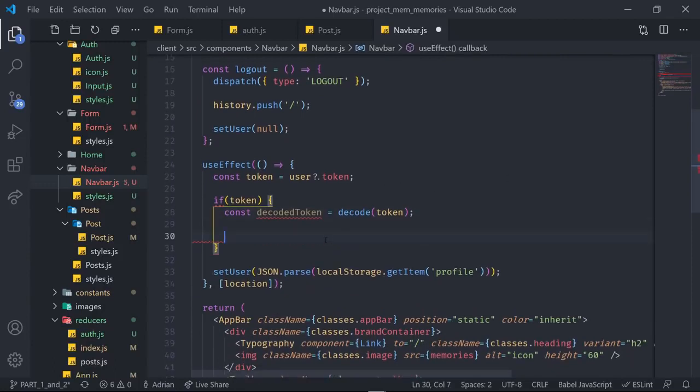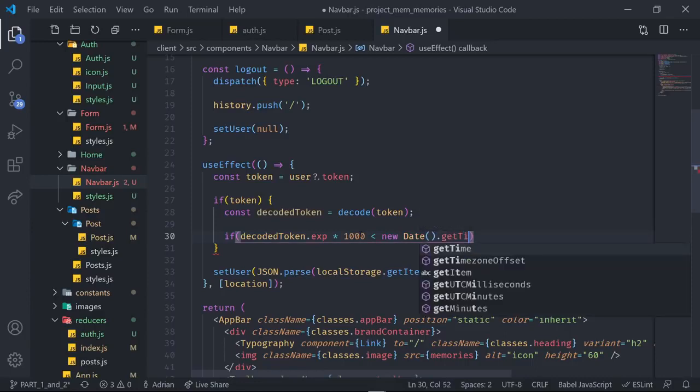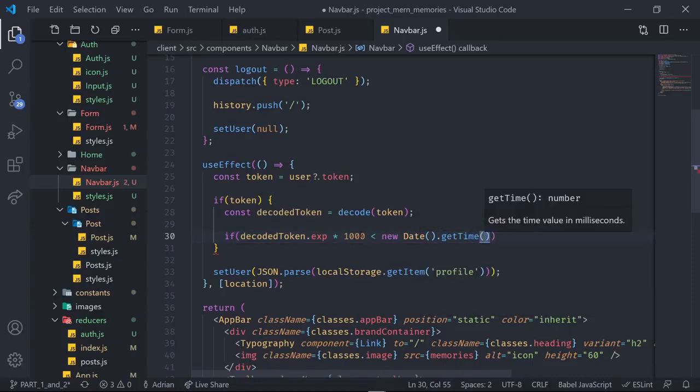Finally, we need a simple if check. That is going to be if decodedToken.exp, that's the expiry, multiplied by 1000 is lower than new Date().getTime(). So we want to get the current time. If that is the case, we want to log out. So if the decodedToken.exp multiplied by 1000, this is going to be a certain value in milliseconds.